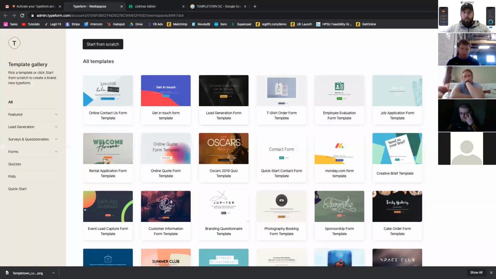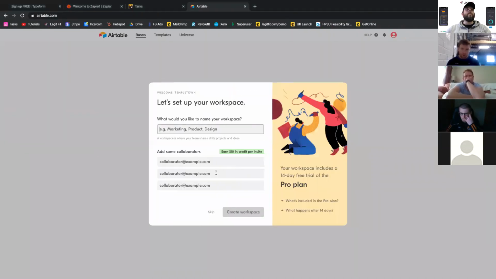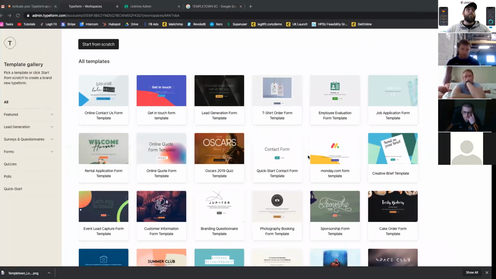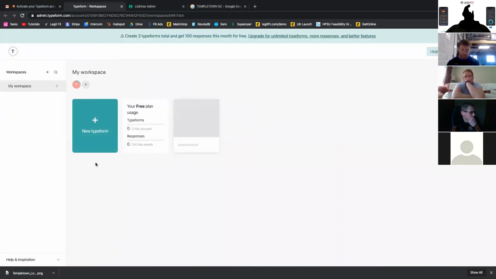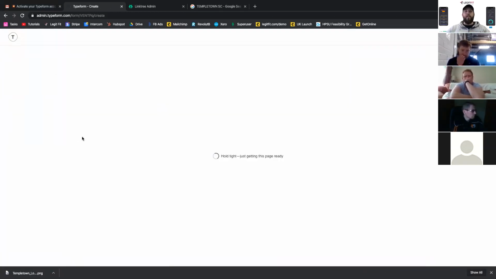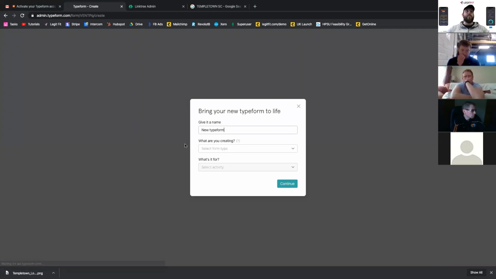Okay. So what we're going to move on to is Typeform. Okay. We have that over here. Okay, so we're going to start from scratch. You can choose a template that they have, but I just like starting from scratch because it's just easier.